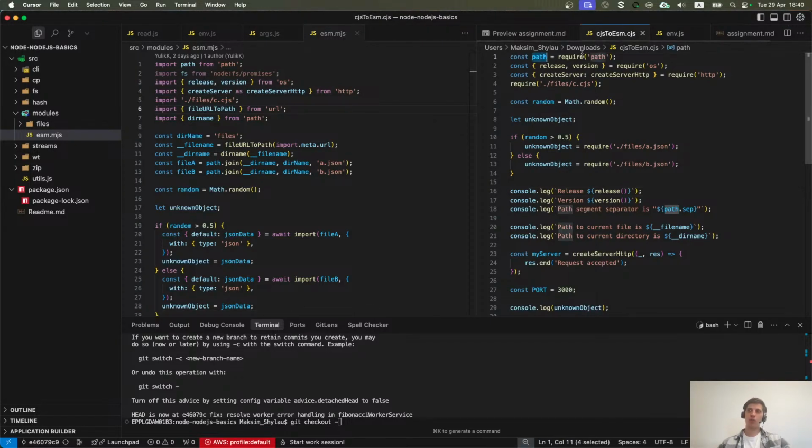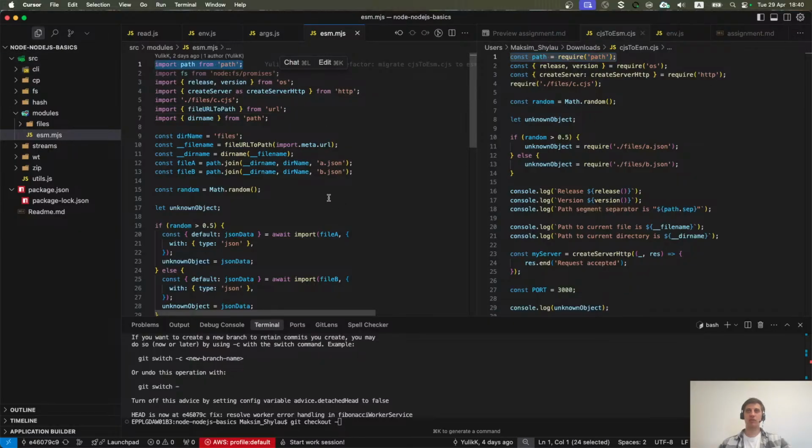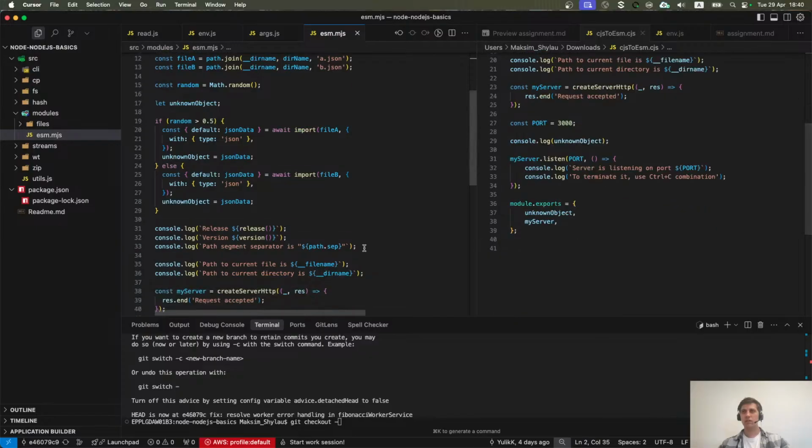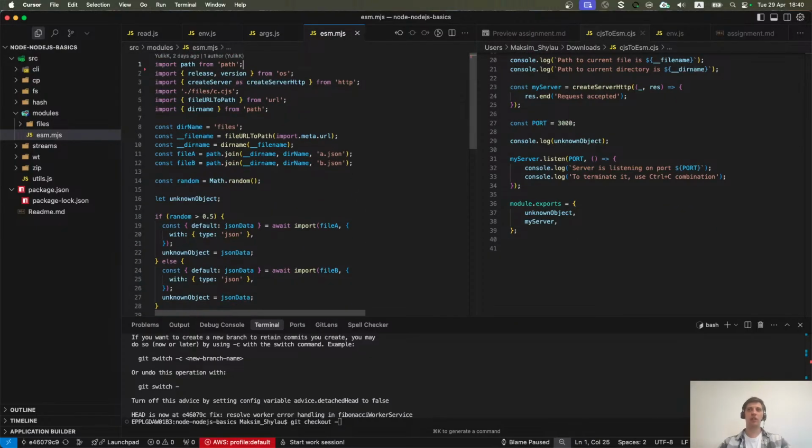First of all, we have a default import, whose equivalent in ECMAScript syntax is import path from path, right? So const path equals require path is equal to import path from path. I'm not really sure why we need this fs here. Yeah, it's not used, so I think we can remove it.